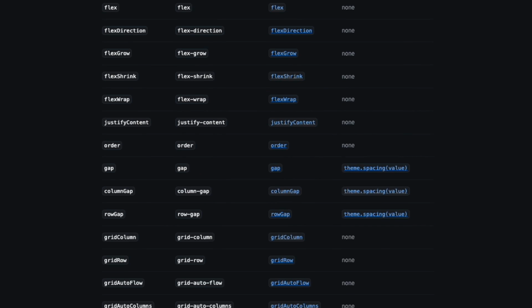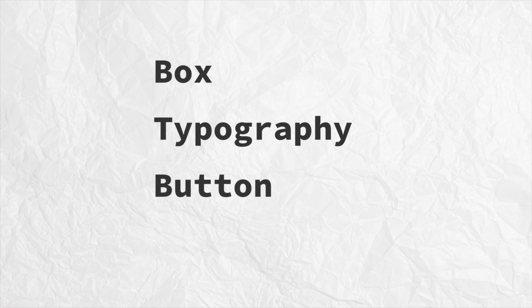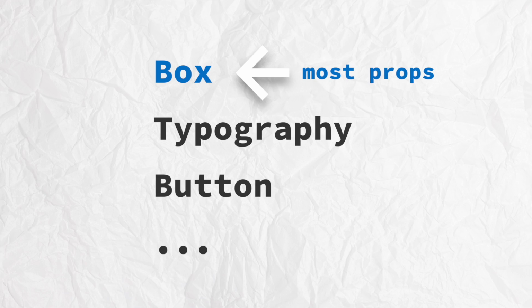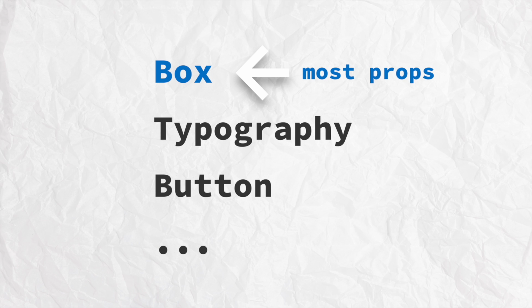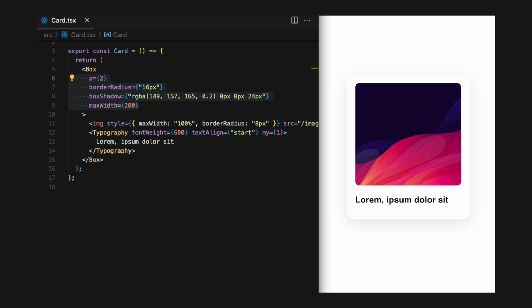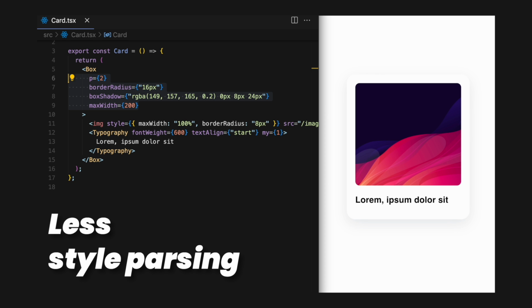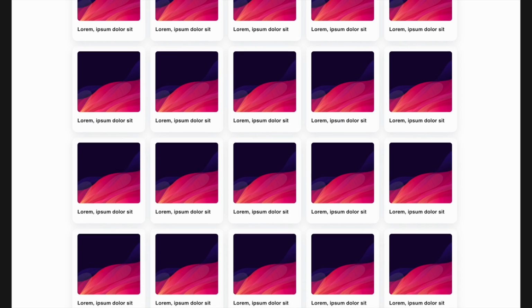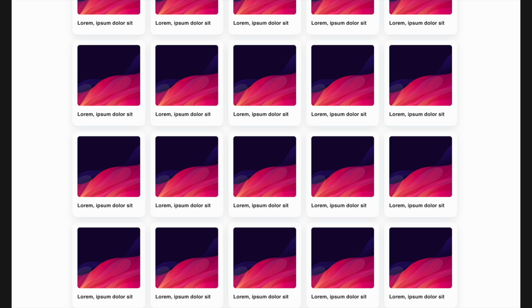These system props are available in basic components such as box, typography, button, and so on. But which of these are available depends on the component. The box component has the most of these props. Not only can this be easier to read, but there is also a performance benefit because it requires less style parsing than the SX prop. But this might only be noticeable on pages with hundreds or thousands of elements. This is an interesting topic, so if you want to learn more about performance implications of different styling methods in MUI, let me know down in the comments.